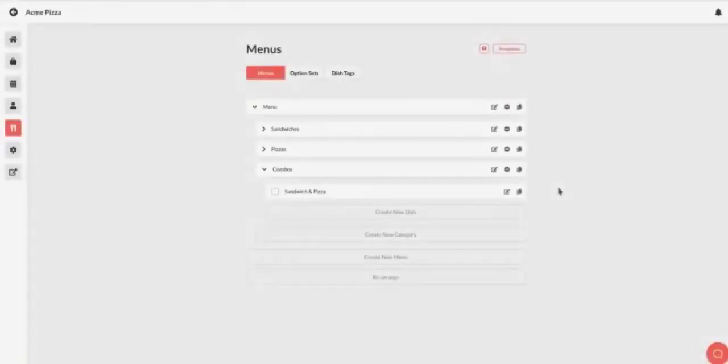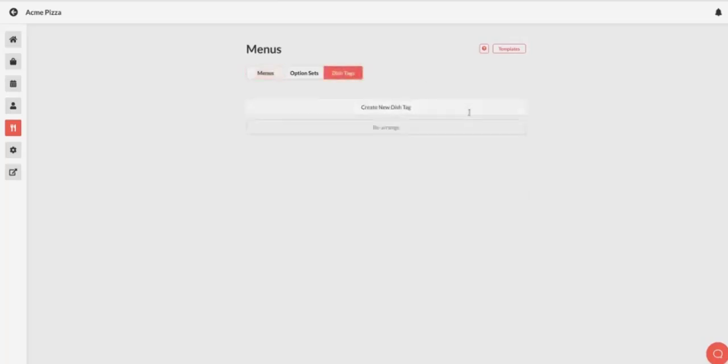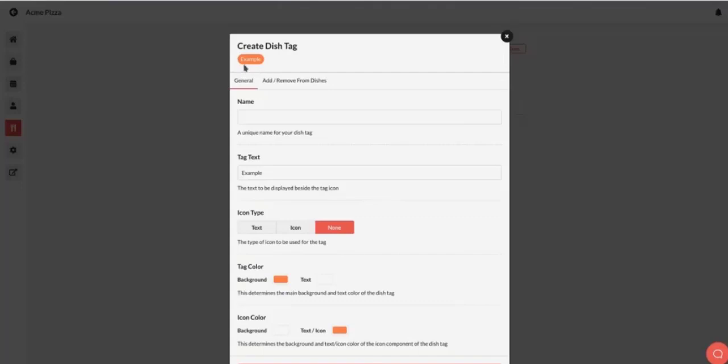A dish tag is a great way to highlight a particular attribute of a dish and make that stand out on your menu. So for example, gluten-free or vegan or spicy. So I'm going to show you how to create a spicy dish tag. On the menus page, we'll press dish tags on the top and we'll select create new dish tag. And you can see a little bit of an example up here.